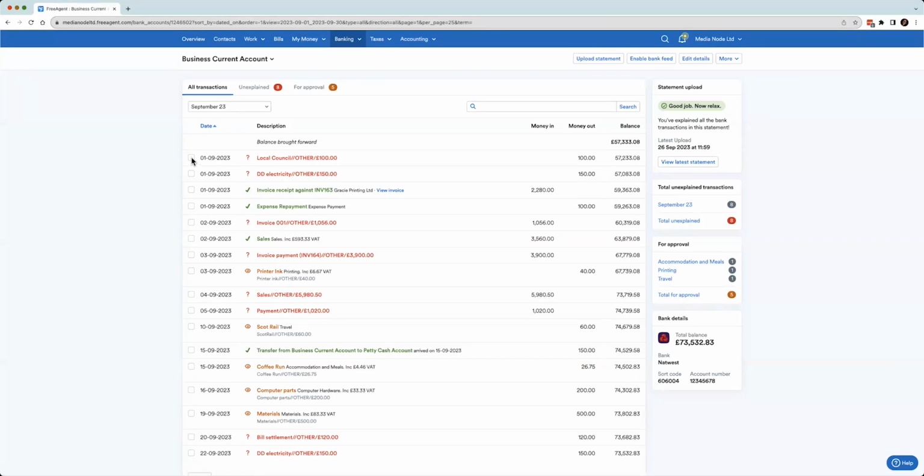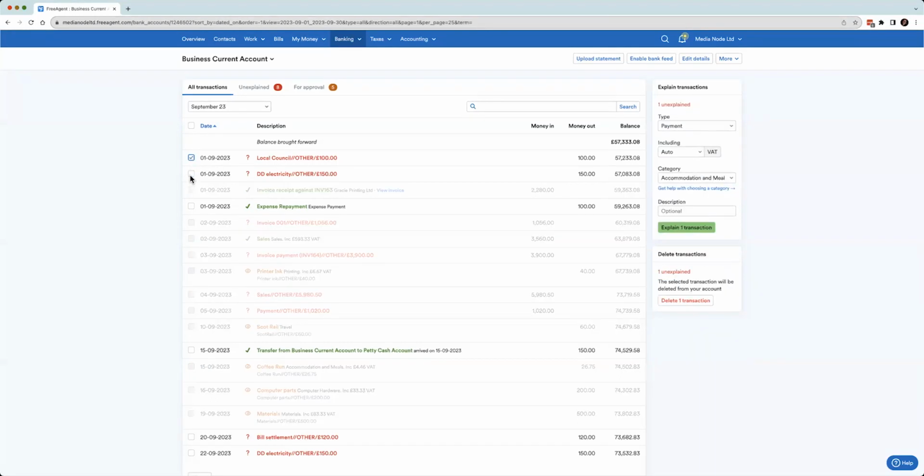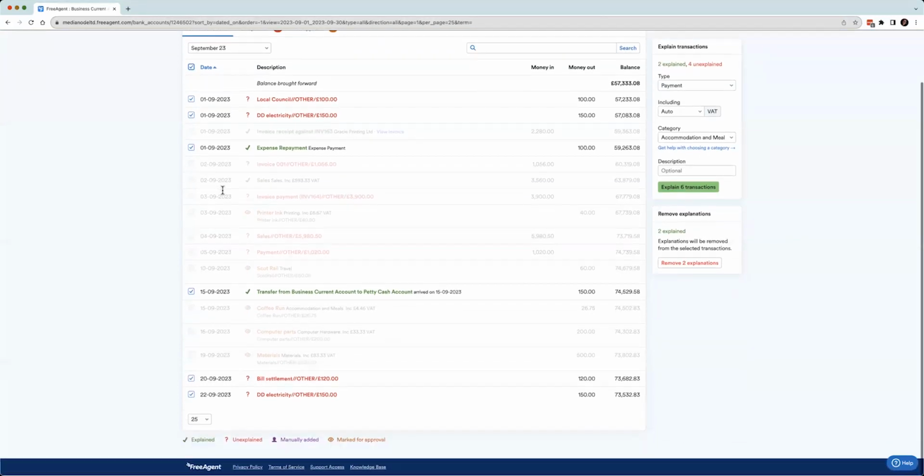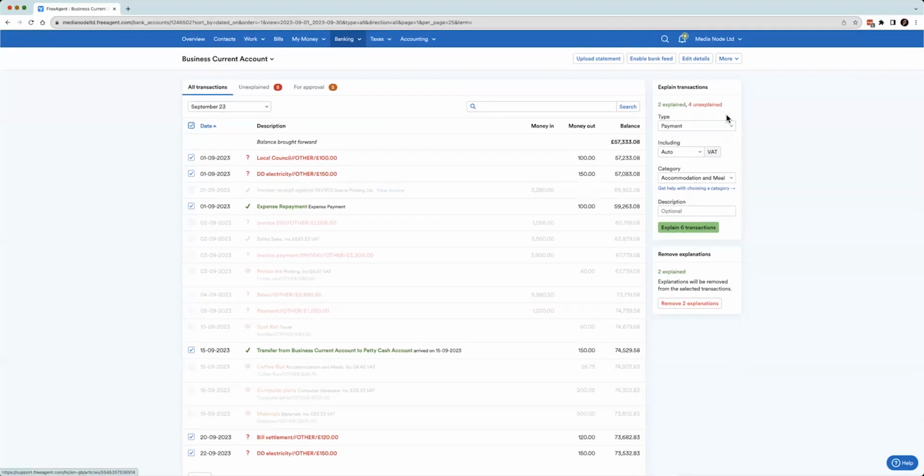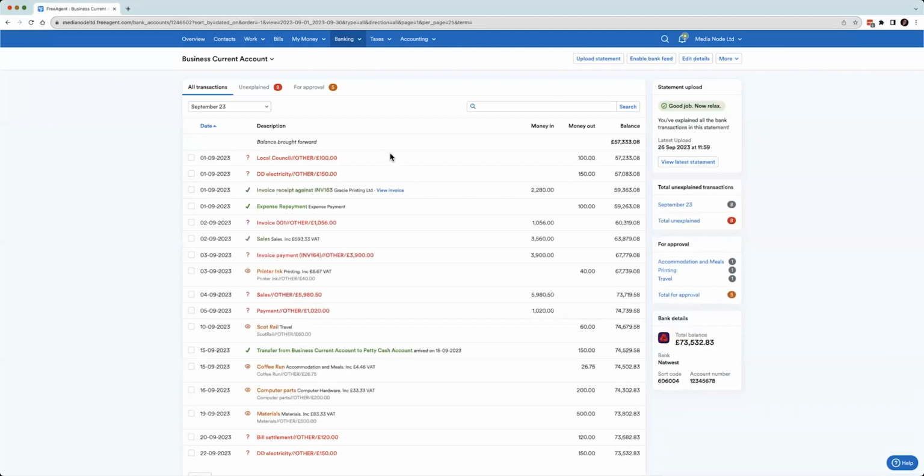You can explain certain items in bulk like this if there are multiple transactions that you would like to explain to the same category. You can also select a full page like this if you need to. The type and category options then show here on the right-hand side. You can also explain transactions individually, which is what I'll talk through just now.